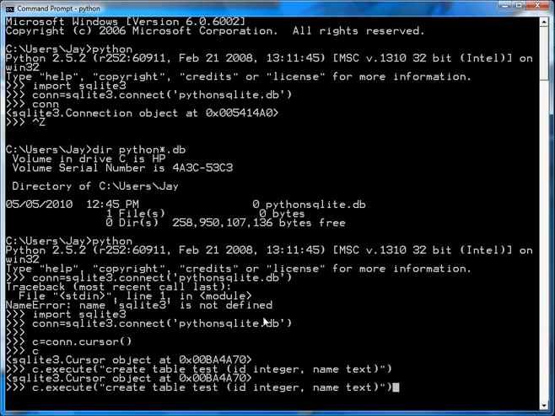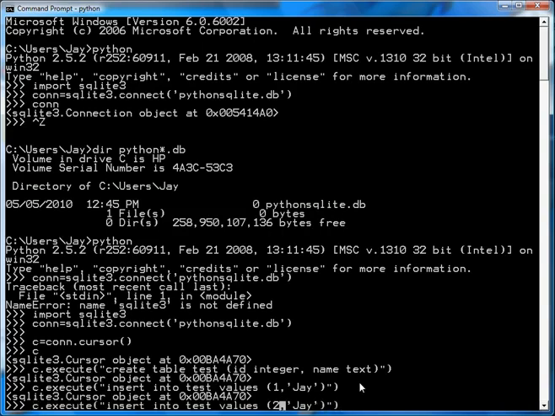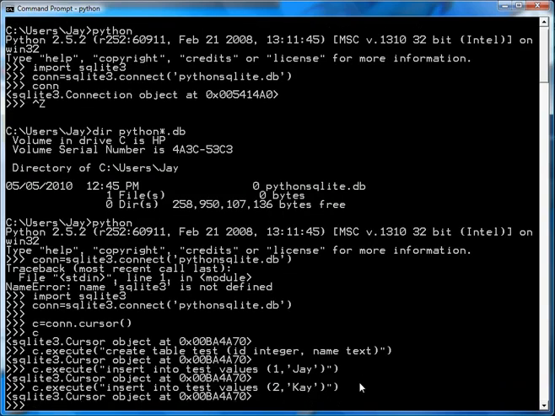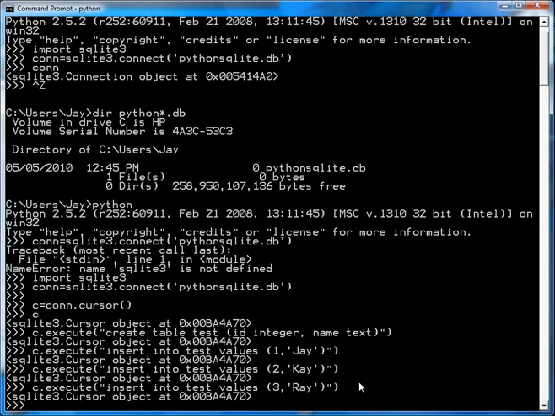Now what I'm going to do is insert a few things into this table. So I'll go insert into test, that's the table, values 1, j. Okay, so right from here to here is the SQL statement that I want it to execute, and it executes it. And what it does is it adds a row into the table with 1 and j. I'll do a few more rows. Do 2 and k. I'll do 3 and ray.